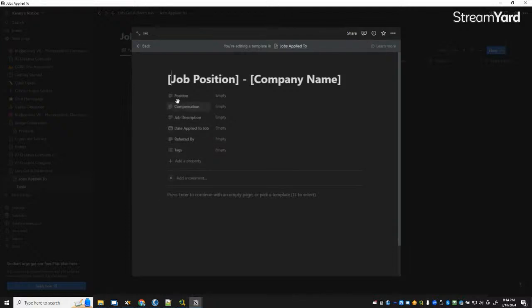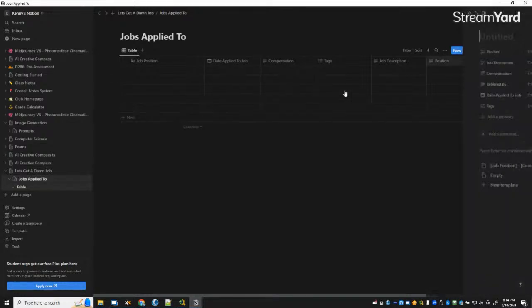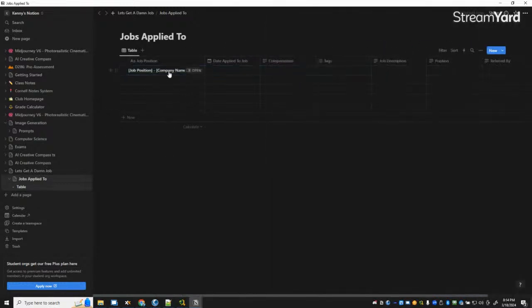Compensation, job description. We'll put job description second. Compensation, referred by, date applied to. Tags. I think we're good for now. If we think of anything else, I'm sure we'll put it in here. Okay. So now we'll create a new one, and then we'll create that template there. And you see how it showed up here? It populated. So now we have our page here.